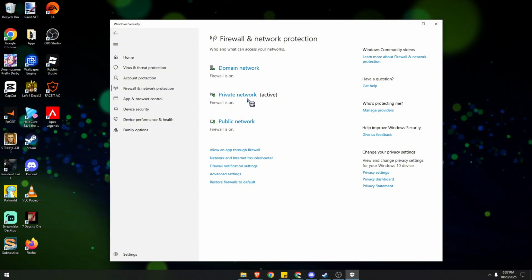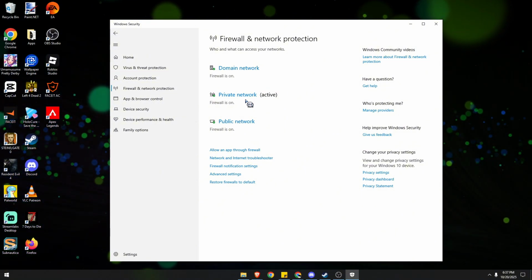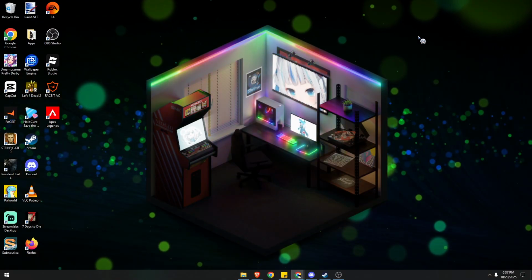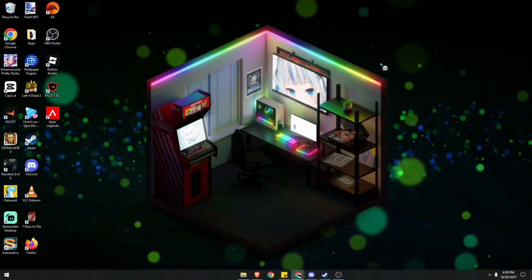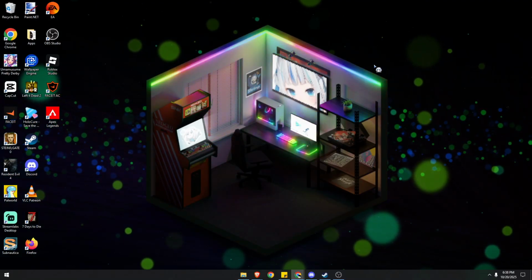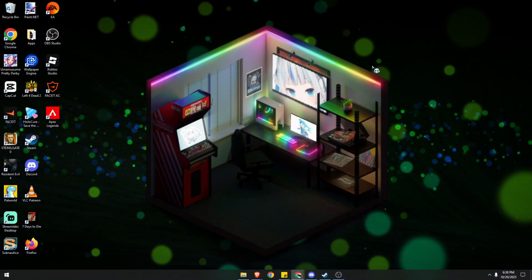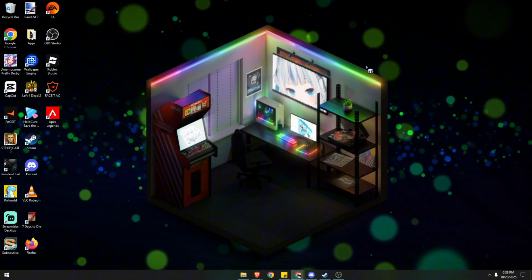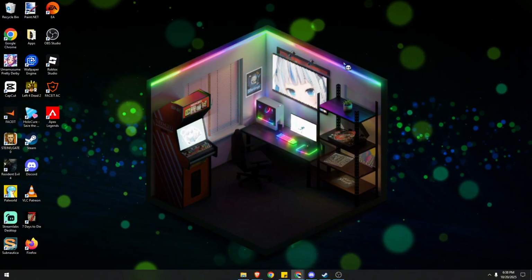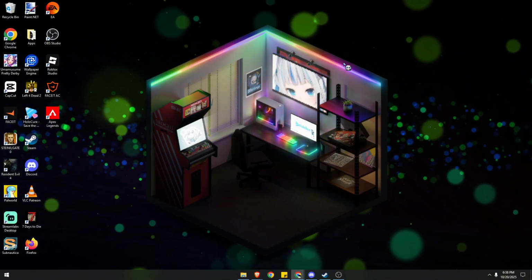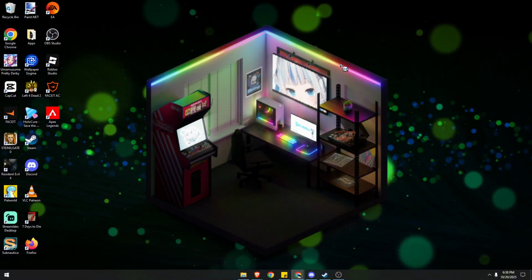Now try signing into your Microsoft account again. Once it works, make sure to turn everything back on, like your virus and threat protection and your firewall. If it still doesn't work, try using a free VPN. Sometimes the problem is actually network related, so switching regions through a VPN can help you log in successfully.